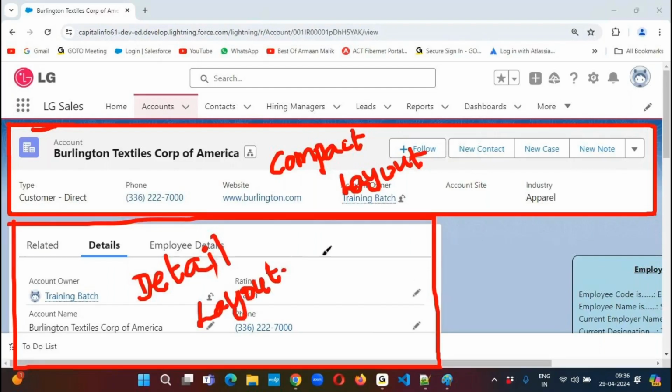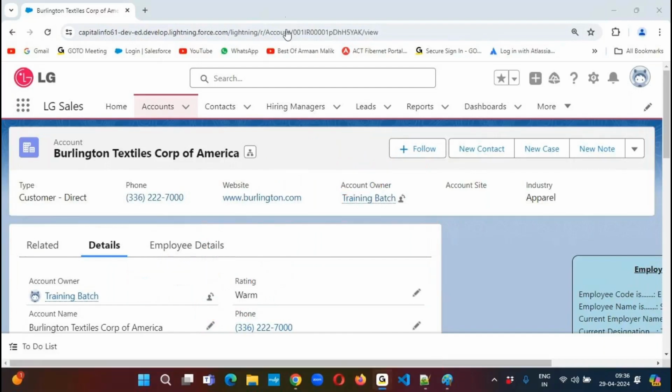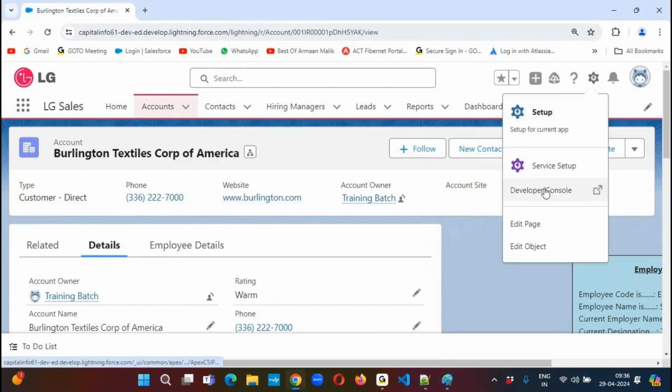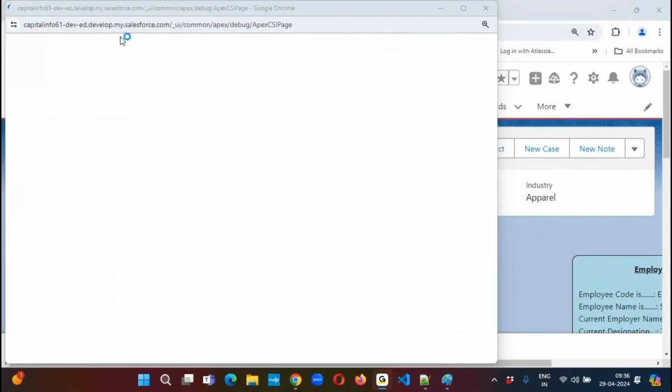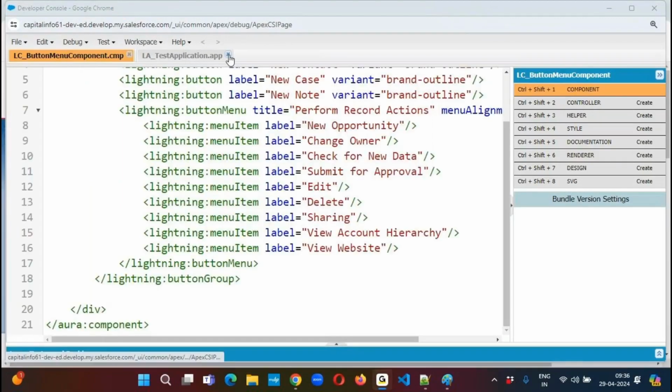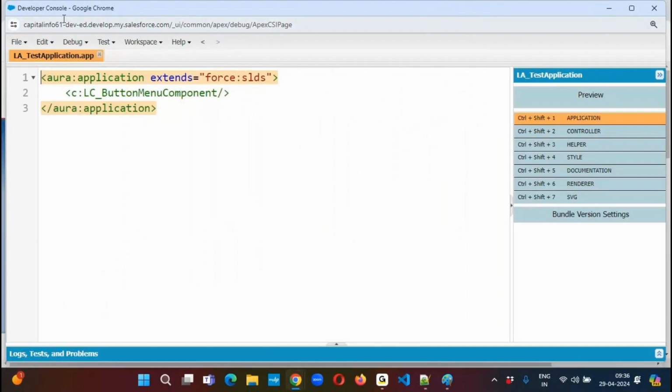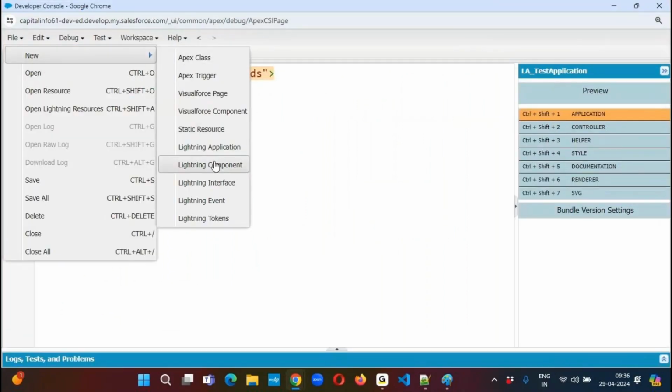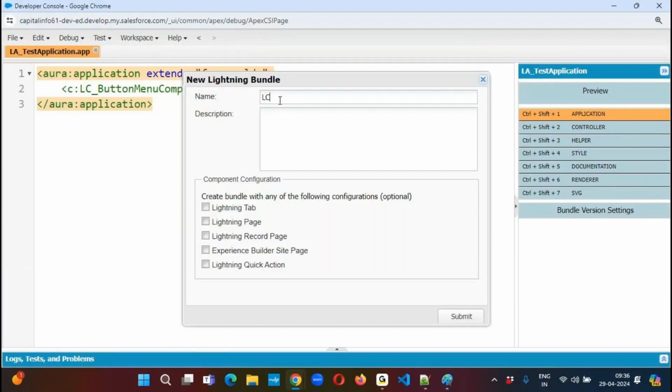Now, then how can we design this compact layout? Now let me show you with the practical use case. Now let me go to my developer console. Now I'm creating a new lightning component. I would like to represent an account details card component, so I'm giving the component the name account details card component. Now click on the submit button.